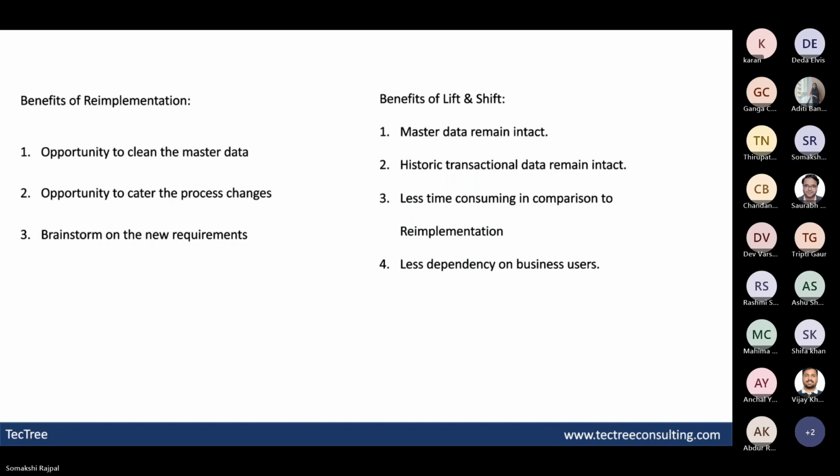So what are the benefits of re-implementation, and vice versa, what are the benefits of the lift and shift method? Benefits of re-implementation: we have the opportunity to clean our master data. If we want a process change, any new developments, or any change, we can have it in the re-implementation process. And if we want a new requirement, we can brainstorm on our new requirements and get that development done.